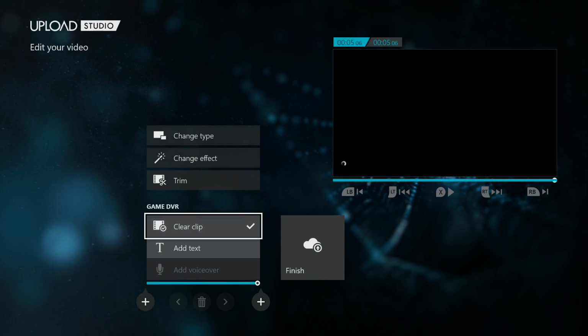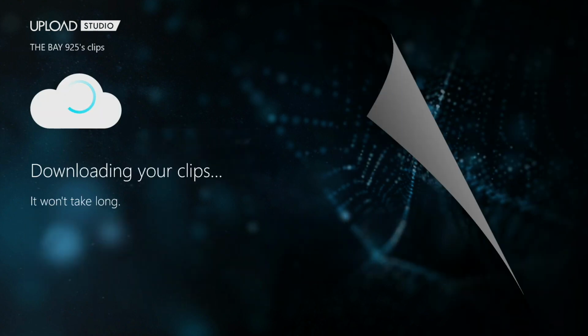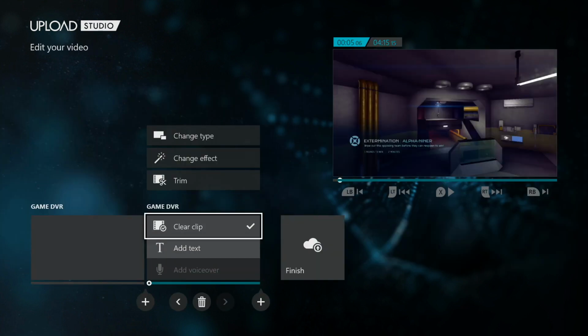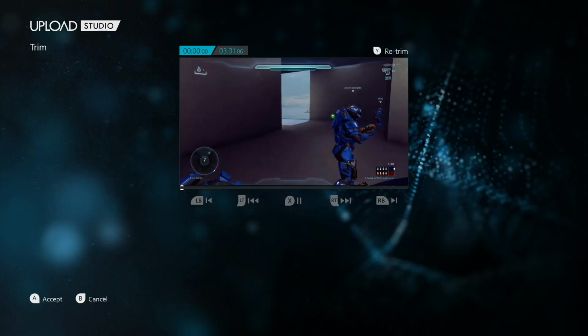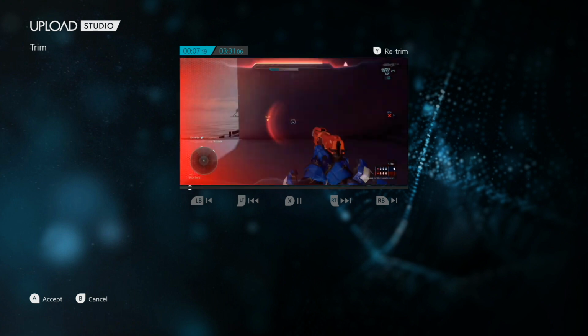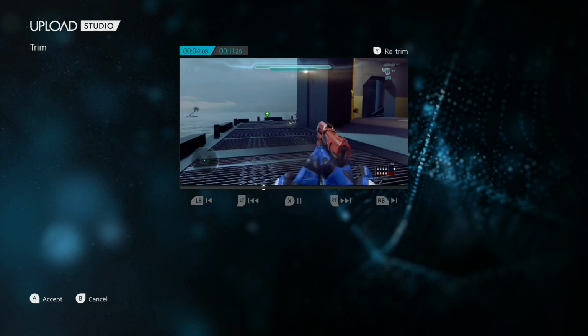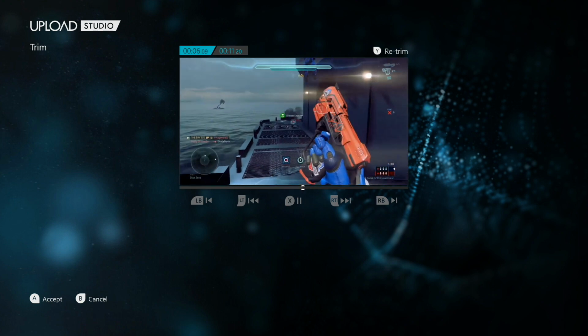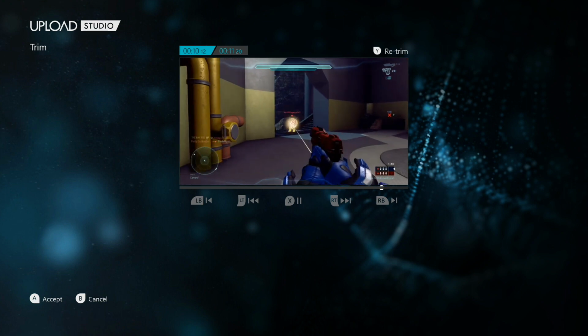Little plus sign to add another clip, and you add the same clip again, and then you trim it like you did the other one before. So we're going to trim it to the part we want. Then you're done. As you can see, it took me a while to do that part.